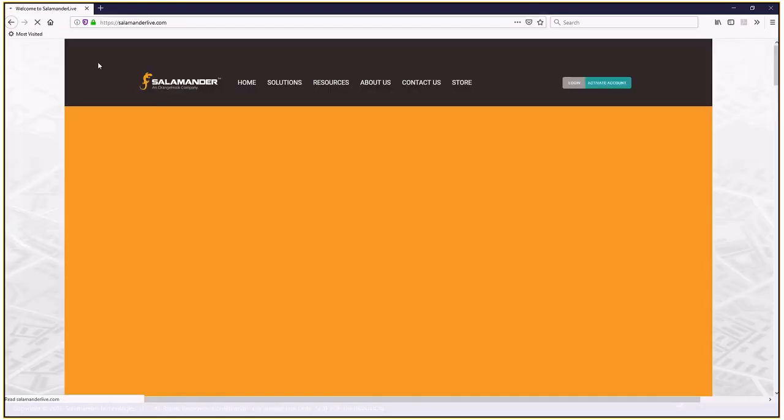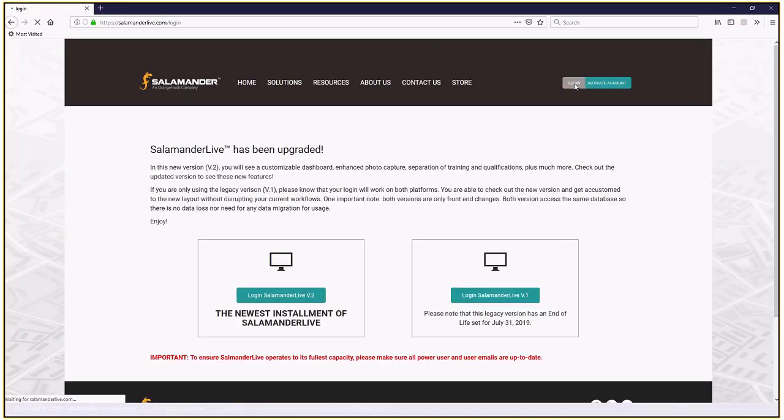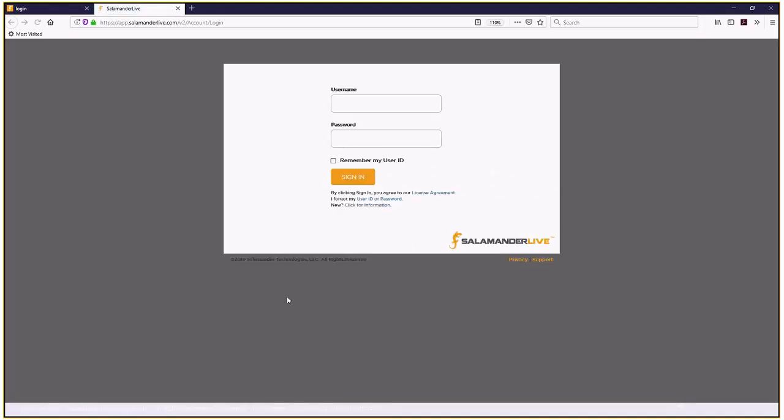So here it is. Go to salamanderlive.com and click Login. This gives you the option for version 1 or version 2 of Salamander Live. Please note RapidTag has to be assigned on version 2. It's not available in version 1. And again, we are ending version 1 support as of July 31st, so you've got a couple more months. To request, just click on Login for version 2.